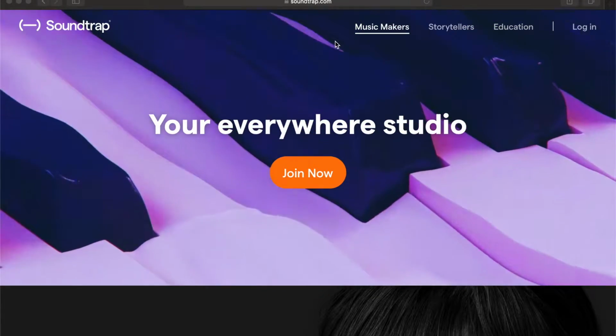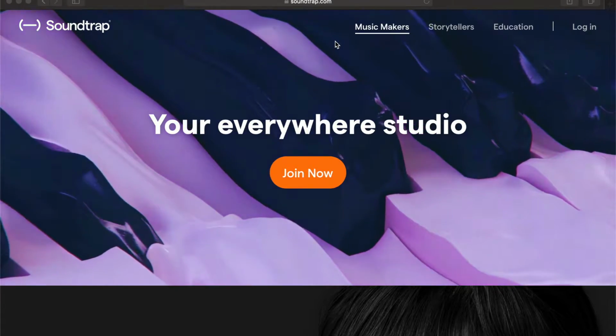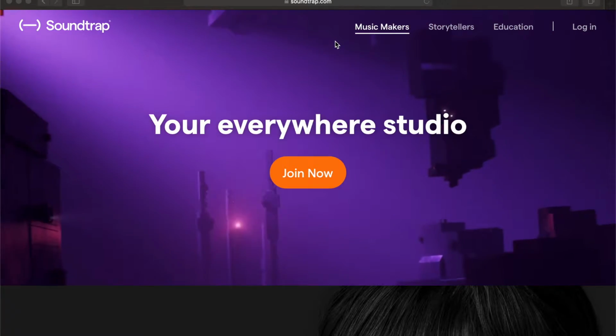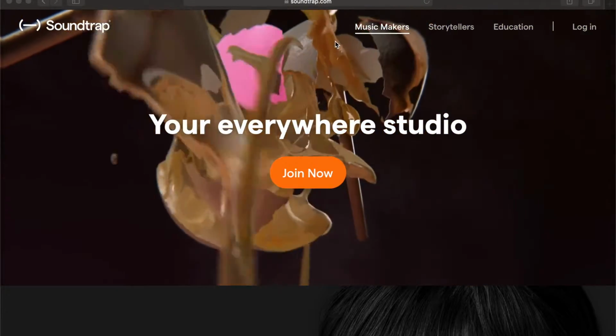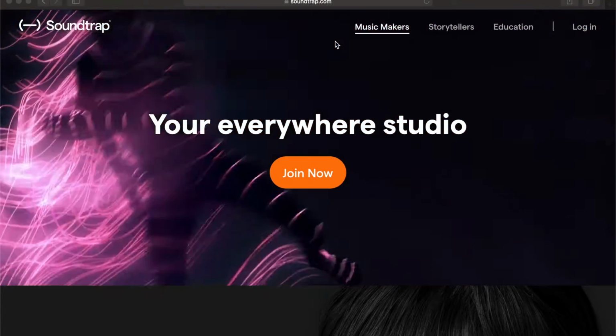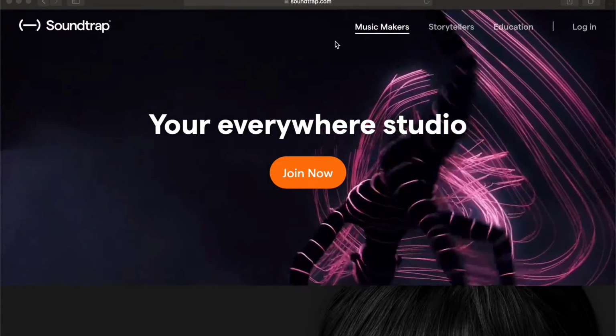The difference is it's online based, so you could start on one computer and then continue the project on a tablet or a phone or another computer. What we're going to do is we're going to create our account.